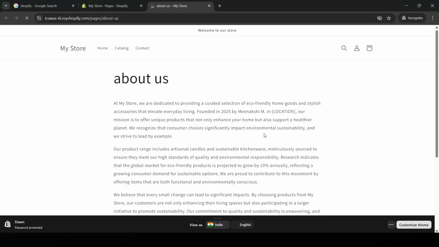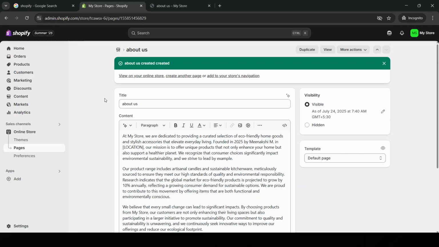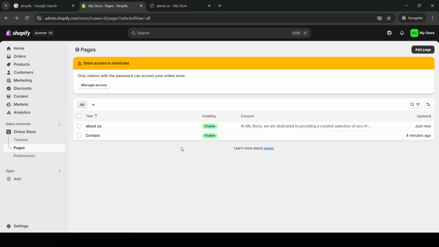By following these steps, you've created an About Us page that not only describes your business but also builds a connection with your audience. Don't forget to update it as your company evolves over time.